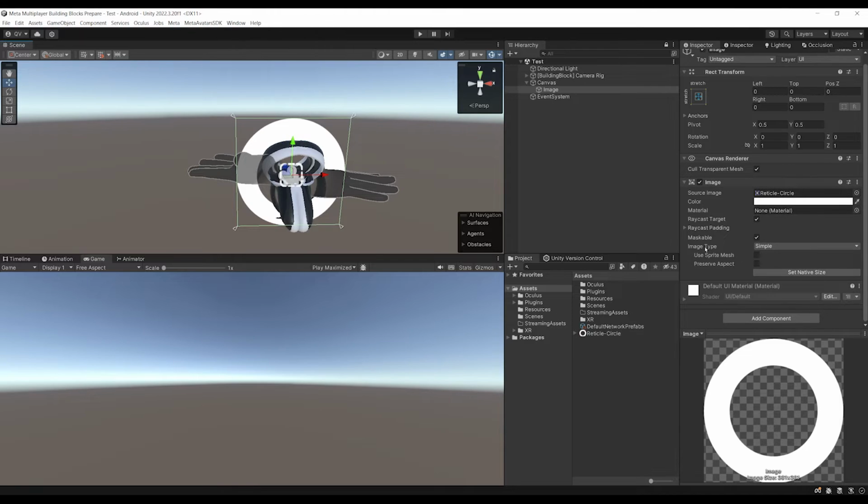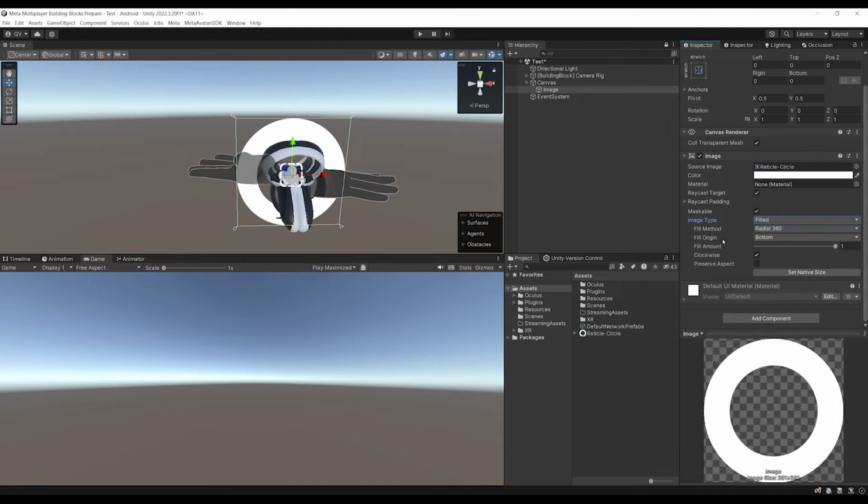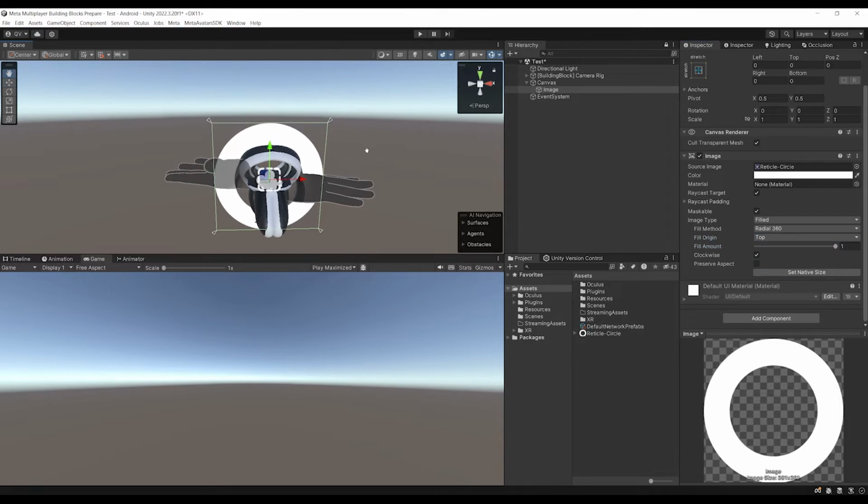Okay, now we have a canvas and an image that looks like this, but the magic happens right now, because if for the image type we set it from simple to filled, as you can see with the fill amount, we can actually choose how many angles we want to display. And this is basically the whole thing that we will use to create different radial parts. So here for the fill origin, set it from bottom to top. This will be a bit easier. And let's say that we have 3 radial parts. This means that each part will take 120 degrees because, well, the sum needs to be 360.